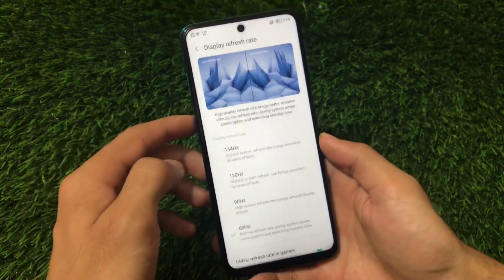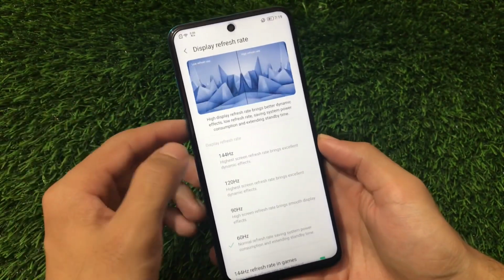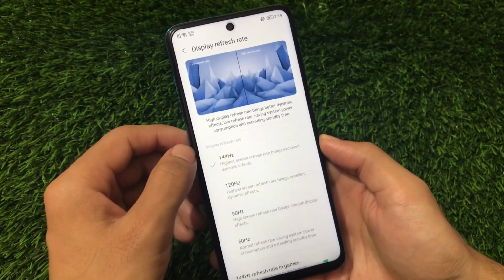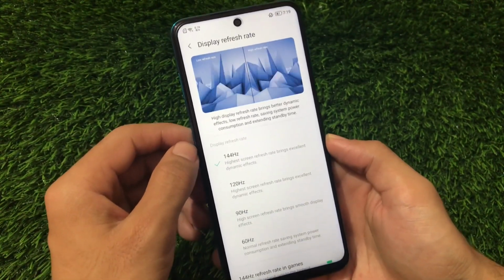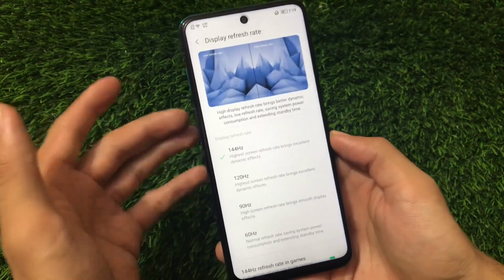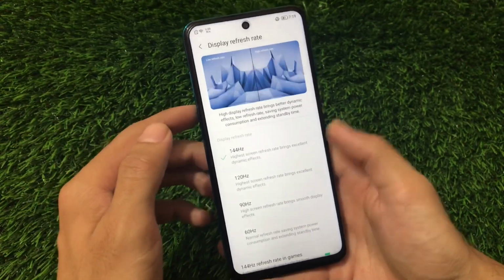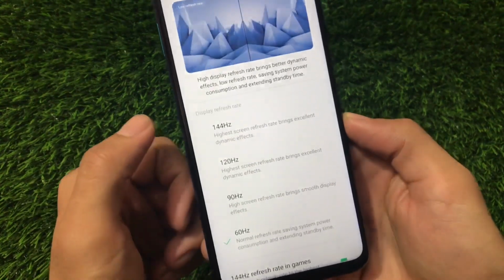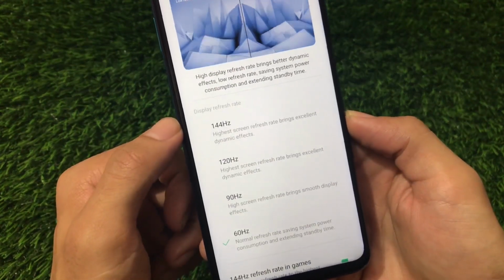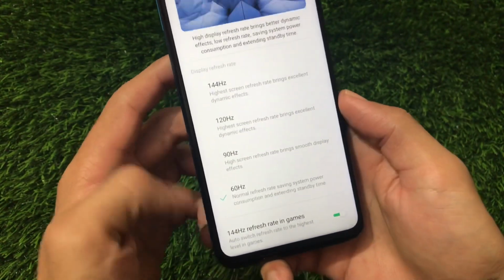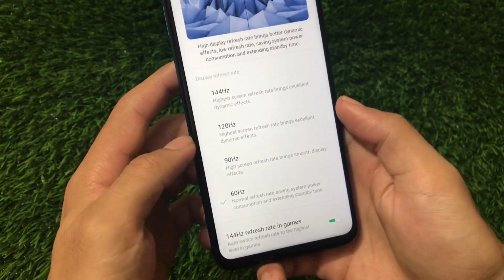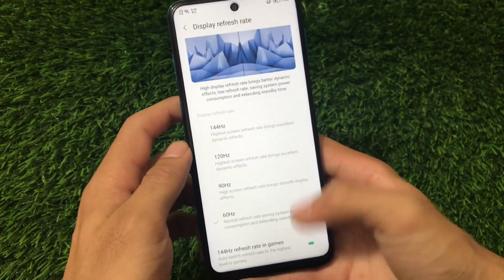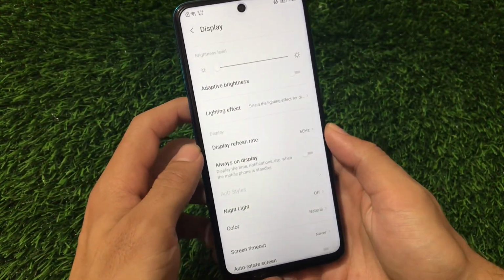And there is a main part, which includes the display refresh rate. We have the option to enable the 144 Hz refresh rate, but of course it's not recommended, and also it's not working at all. So it's better to stay at 60 Hz. You can choose 90 Hz, 120 Hz, or 144 Hz refresh rate. That looks amazing. And we also have the option to enable the 144 Hz refresh rate in games. So yes, these are the things you get here in the display refresh rate option.